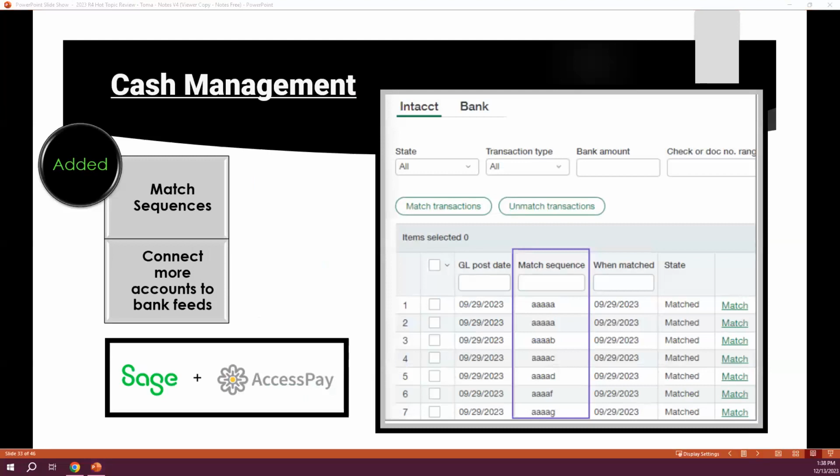All right, so here we're going to take a look at our cash management features. We have match sequences and the ability to connect to more accounts for our bank feeds. The match sequences are essentially set up to be able to generate a sequence for matched, partially matched, or draft matched transactions, either for bank or credit card accounts.